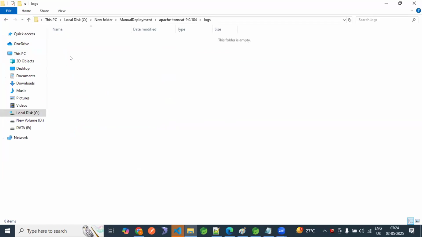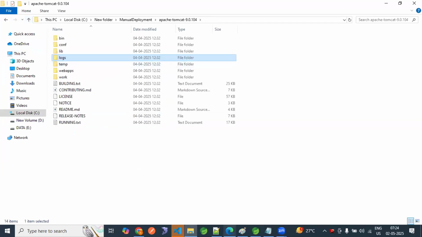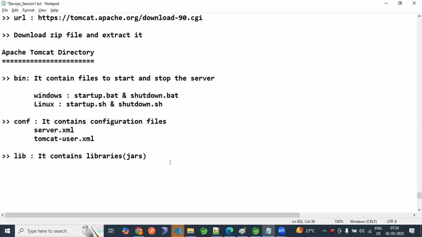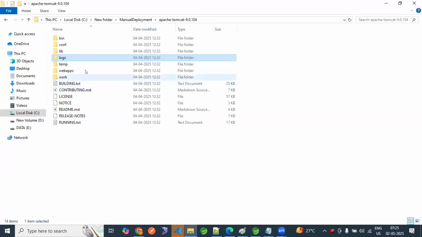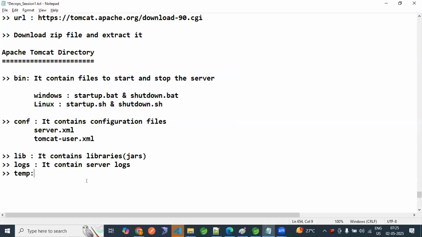Now see logs. The logs folder is there, which is empty. What is the logs folder? It contains server logs. Whenever we run the application, the server logs are written there, where we can check the status and everything. Then we have the temp folder. It contains some temporary data.